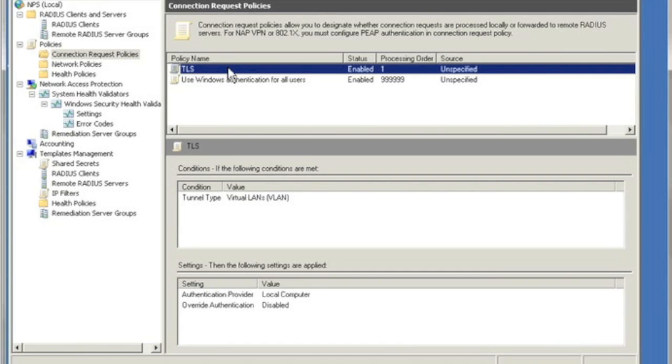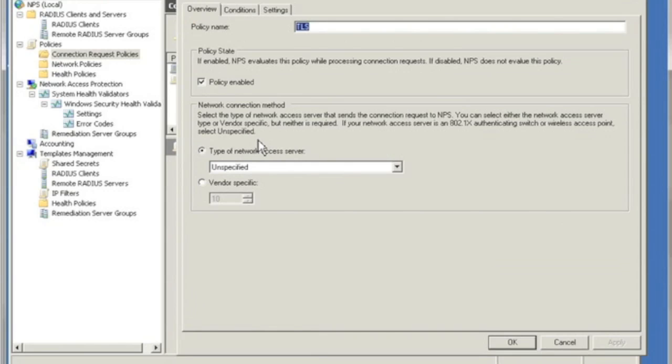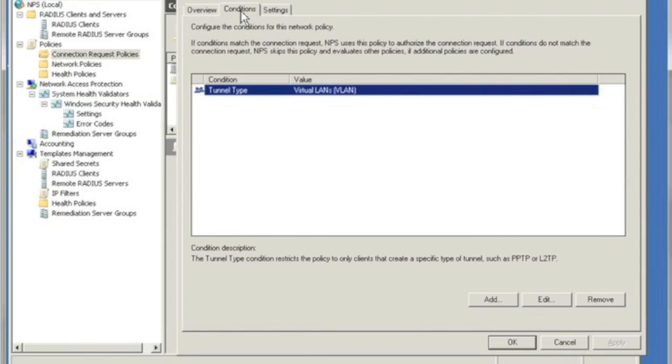And then we can head into the connection request policies. This is the area where you define where the authentication is happening, and in this case, this is defining the conditions that require authentication to happen locally.